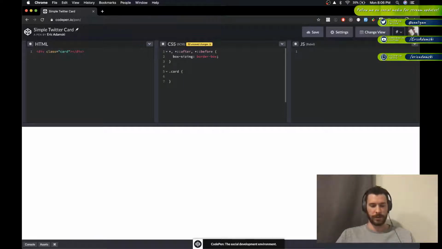I'll need to center it too, but for now, let's just say, give it a fixed height and width. Width, 300 pixels, I don't know, height, 250, maybe. We'll see how that looks. Whoa.